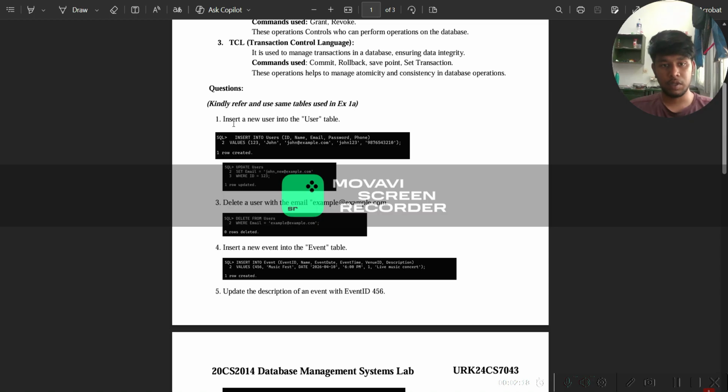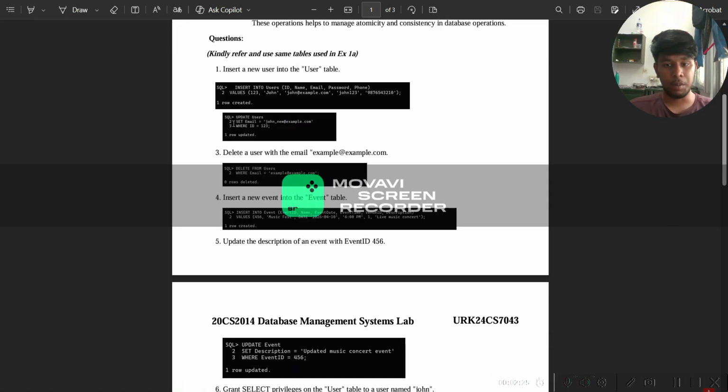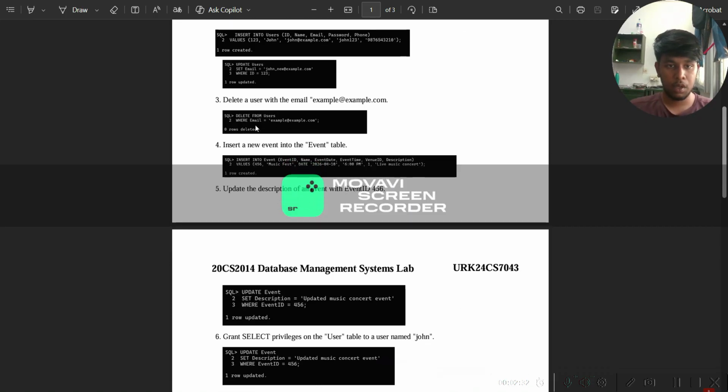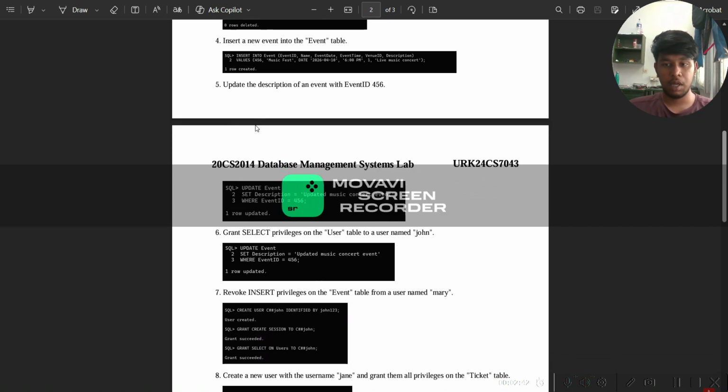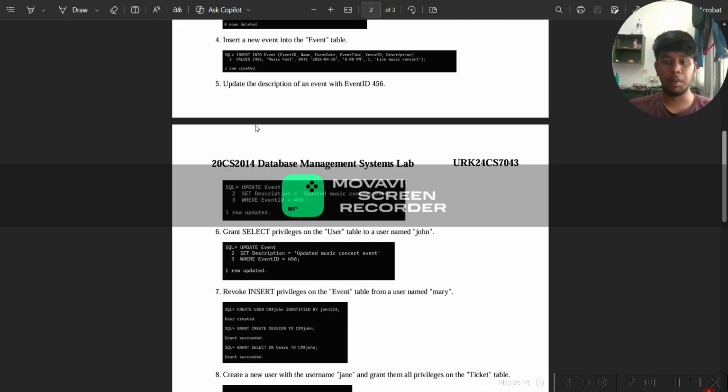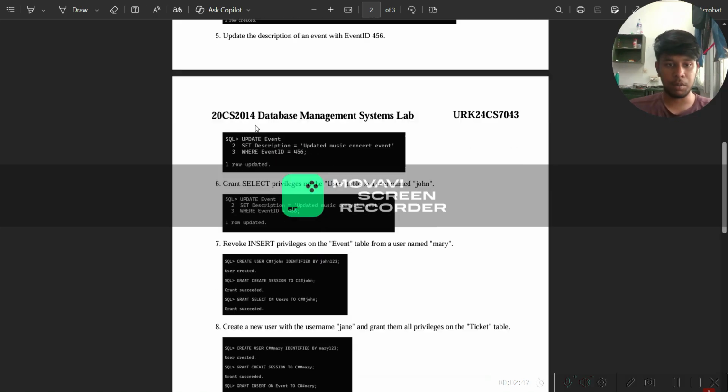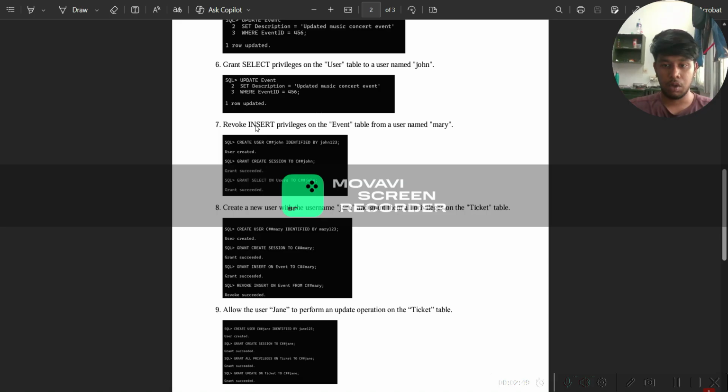So we have first inserted a new user into the user table using the insert command. Then we have updated the email of the user with a specific user ID using update. Now we have deleted a user using the delete command based on email. We have inserted a new event into the event table. Then we have updated the description in the event table using update. So these are the query explanations.